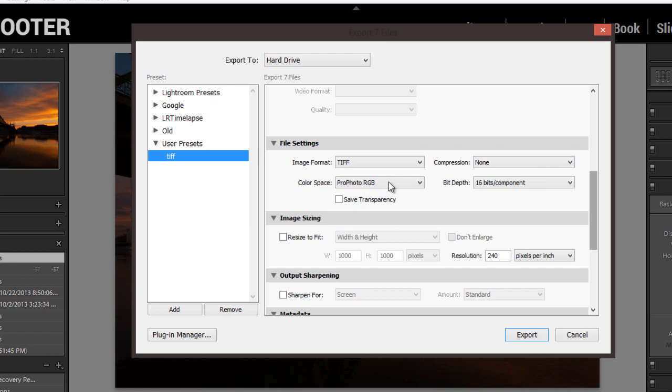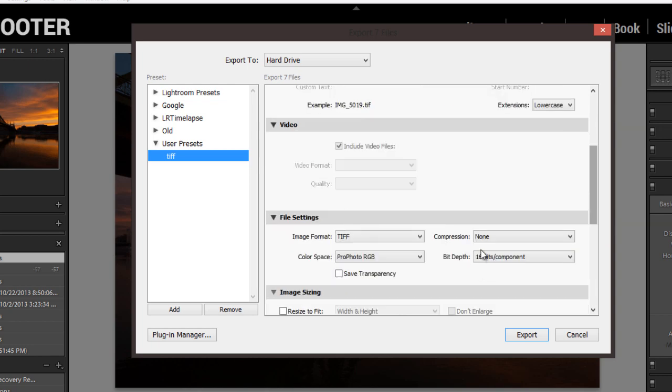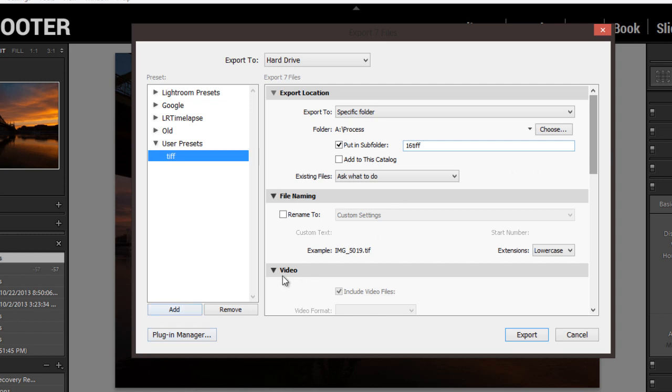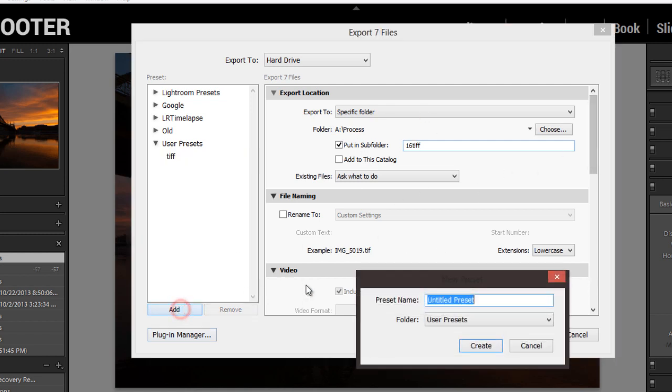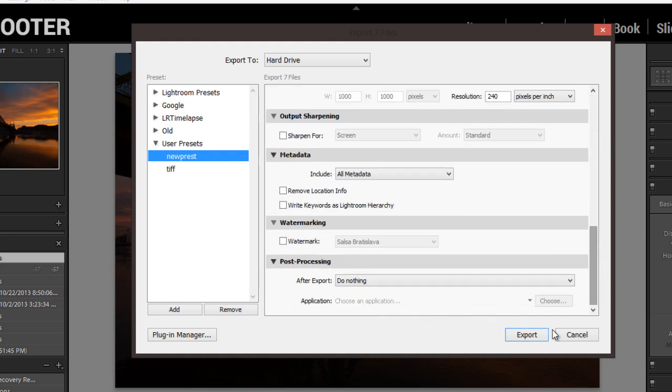I use the ProPhoto RGB, as this one gives me the biggest color range for my photos, and I keep it at 16-bit TIFF files, so I don't downsample to 8-bit, leave it at 16-bit. No resizing, and that's all I do. I don't change anything else here. And you can add a new preset just by filling this out and clicking add, and under user presets, let's call it new preset, and create. So, and it's already there. So each time I want to export, I just choose the preset I want and click on export.